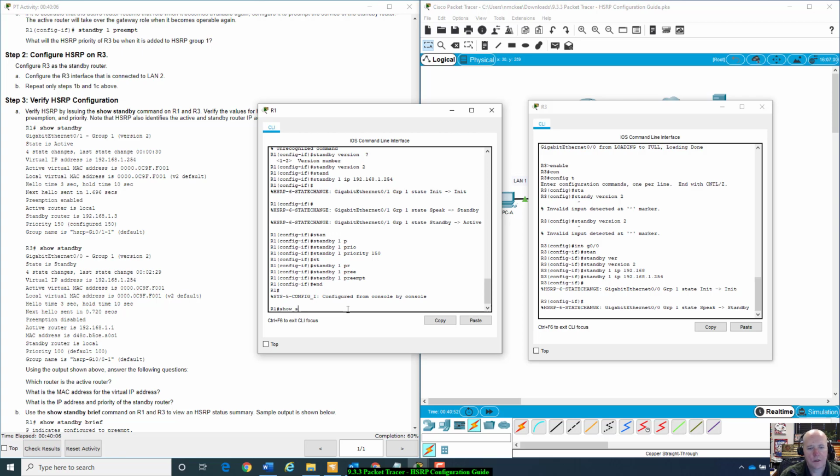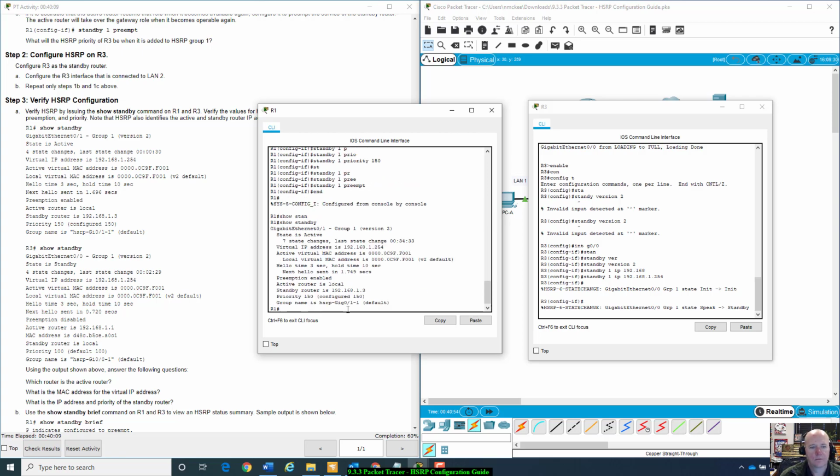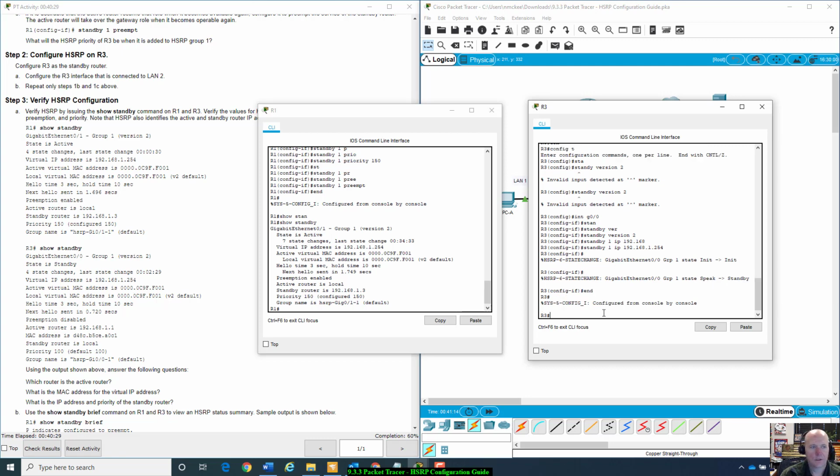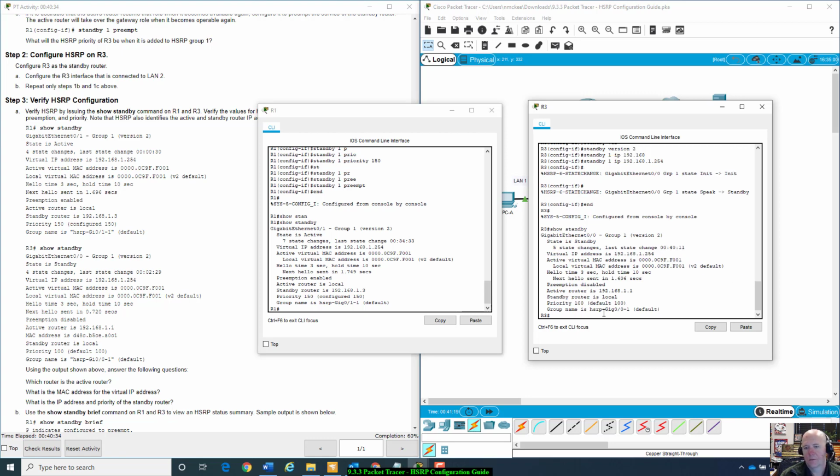Let's end it. Alright, let's do show standby. Alright, gigabit 0/1 is on group 1, version number is 2, state is active, virtual IP address is the default gateway. Let's do end on R3. Let's do show standby. Alright, right now gigabit 0/0 on R3 state is standby, so it's in standby mode.